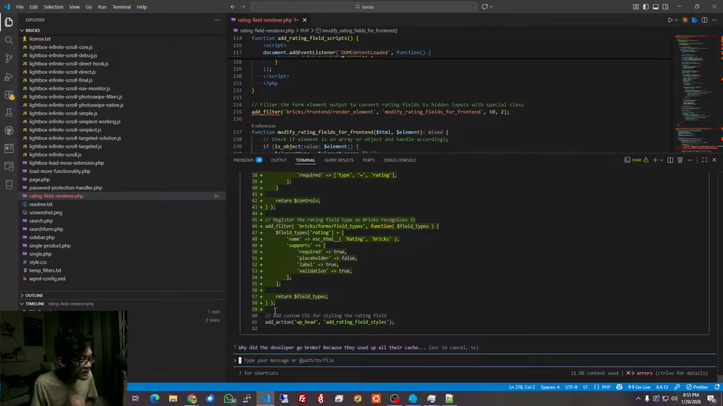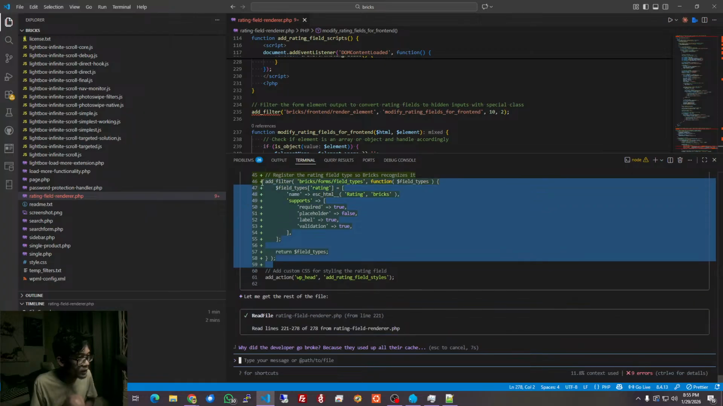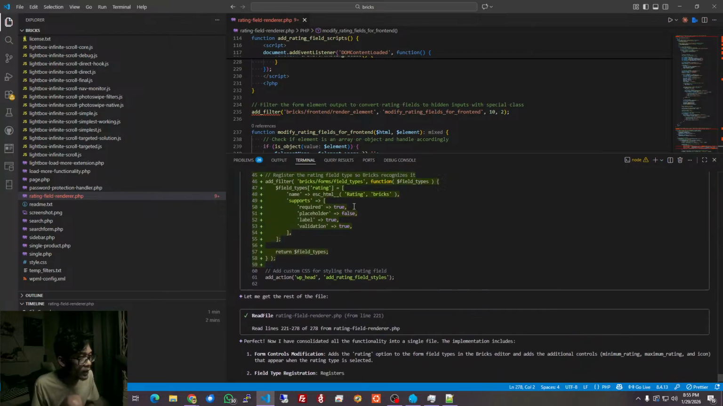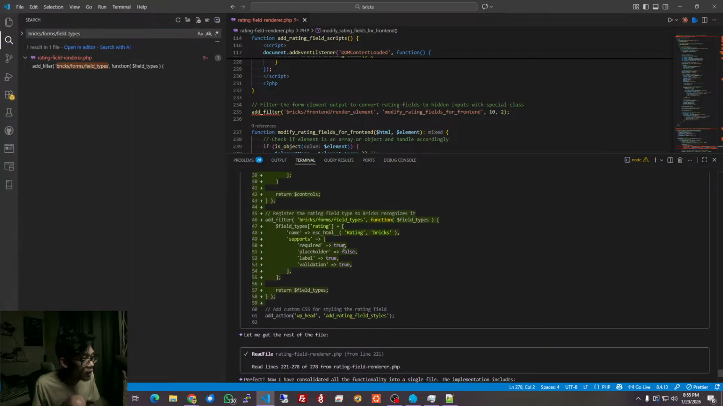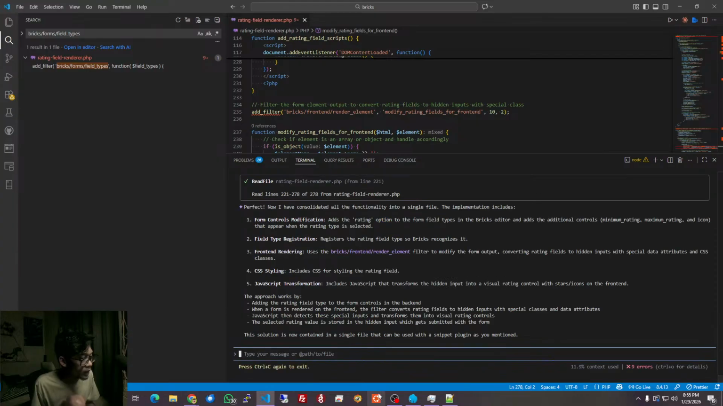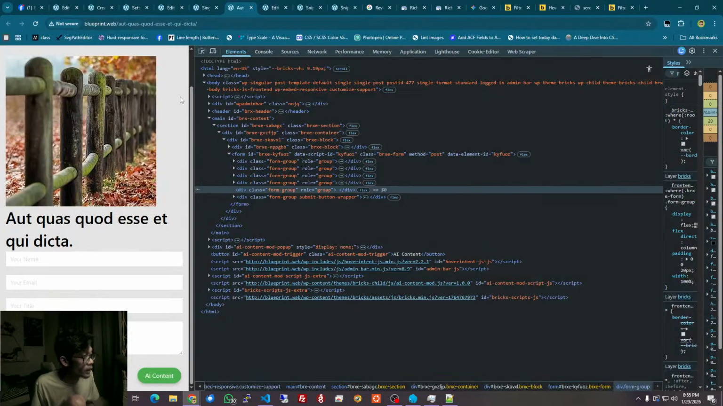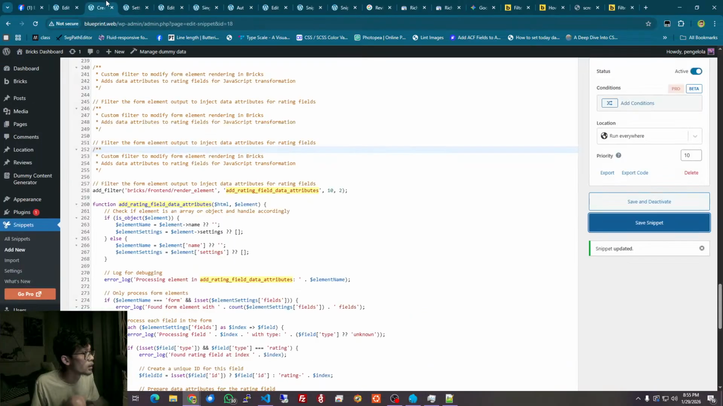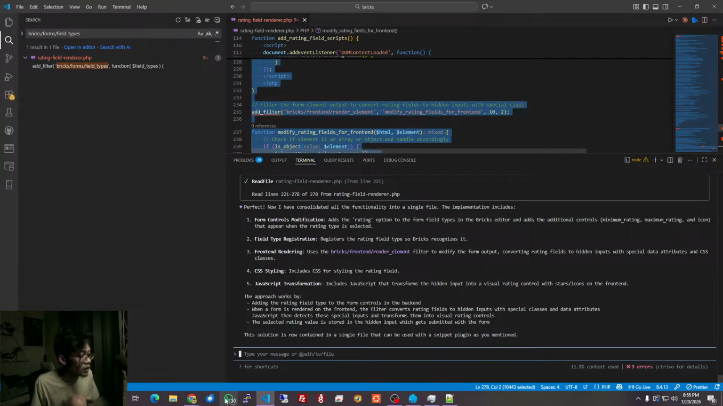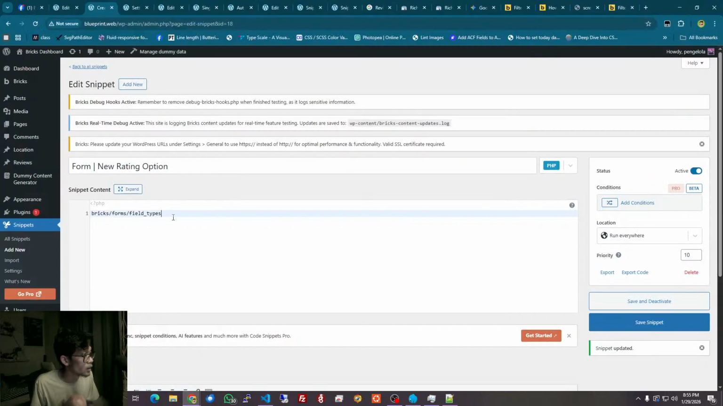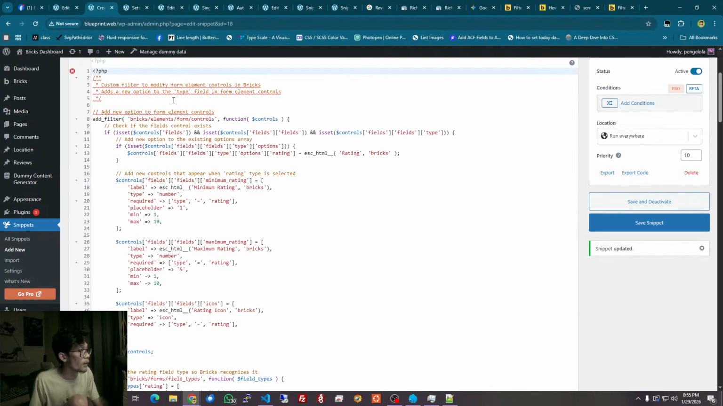Why does he keep insisting that we have a filter called bricks form fill type? No, we don't have one. We don't have one. Why?